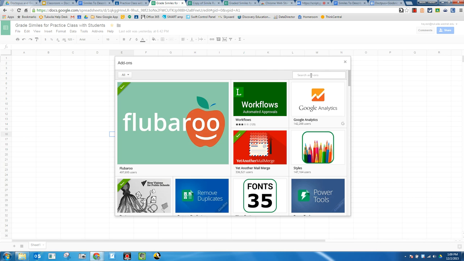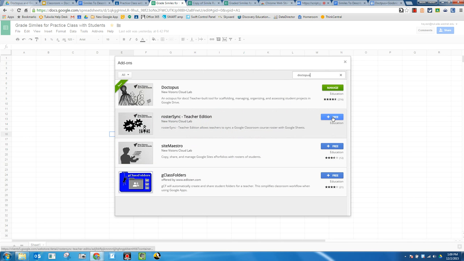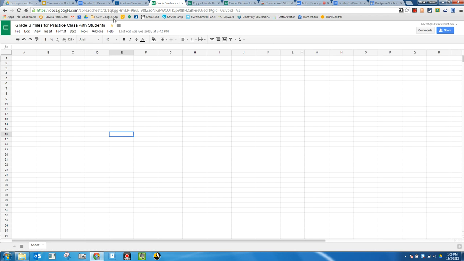I'm going to search for Doctopus, and when it's found, I'm going to add it. In this case, I've already done it, so you'd need to add it for yourself. Follow the prompts that are there, and then start it up, ready to roll.